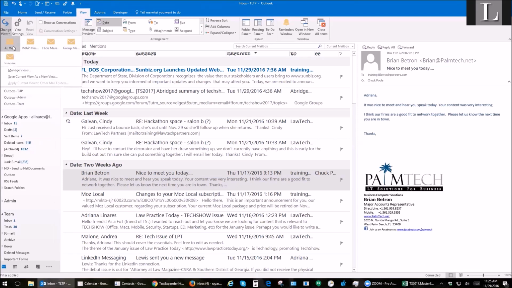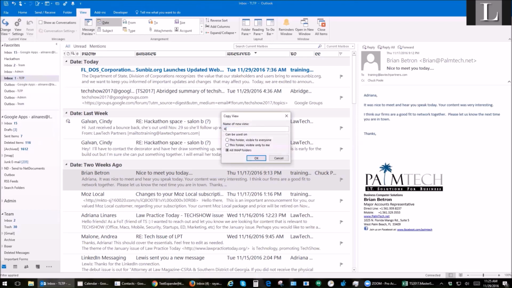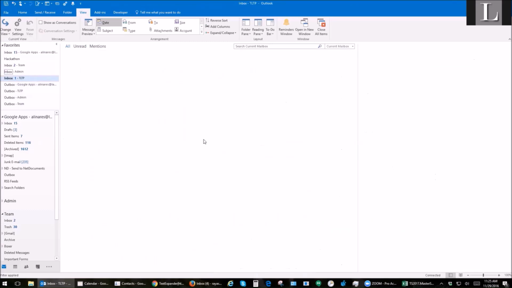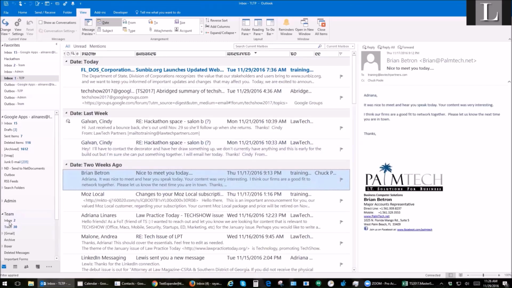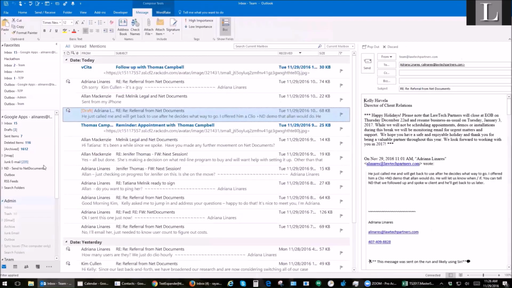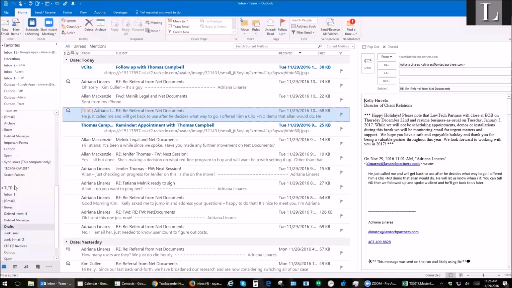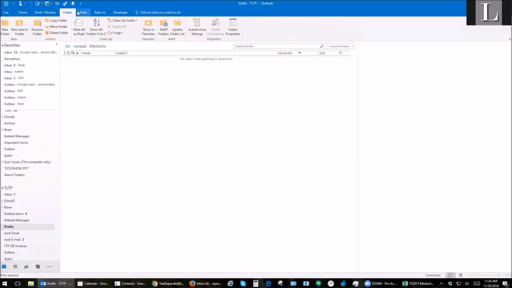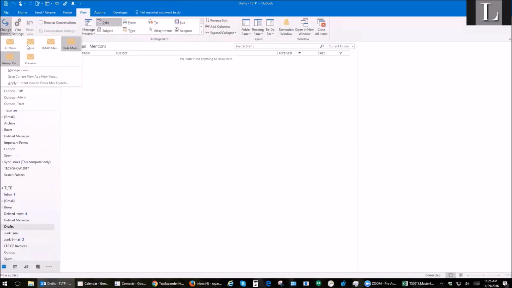You can see I have one called AL view, Adriana Linares' view. And then you can very quickly apply it. So I'm going to click Save View as New View. I'll call this Ravi, whatever. And then I click OK. So now I could go to any other folder, like sent items, maybe we'll just put in drafts. And then go back to view, change view, and apply the Ravi view.